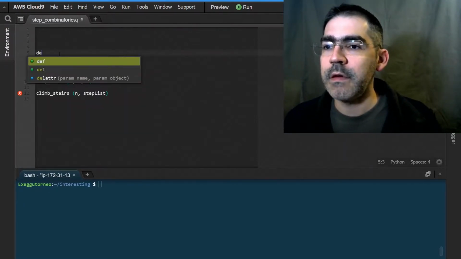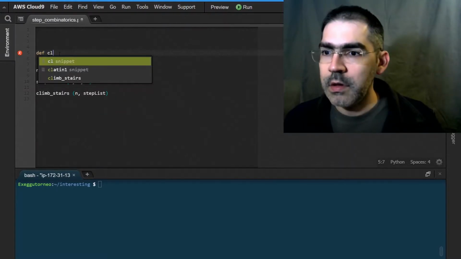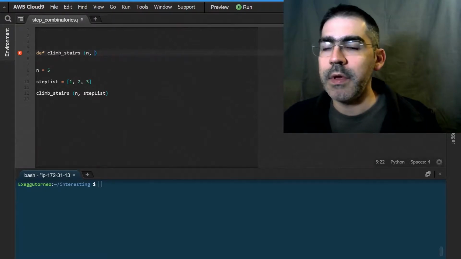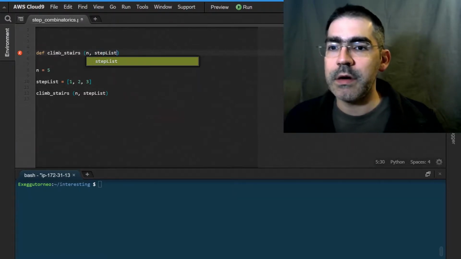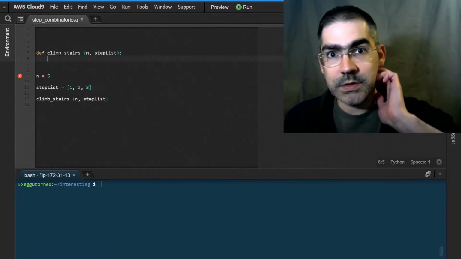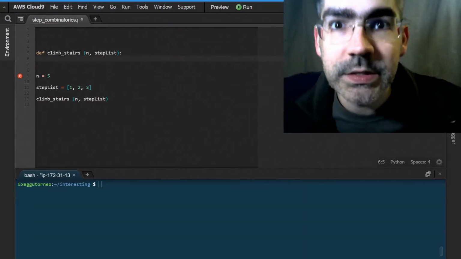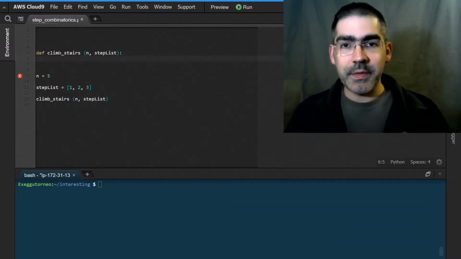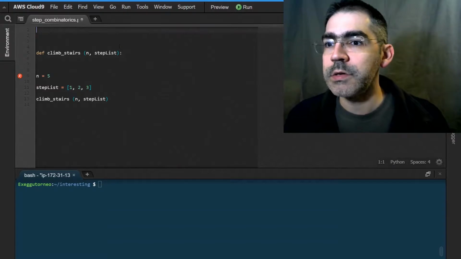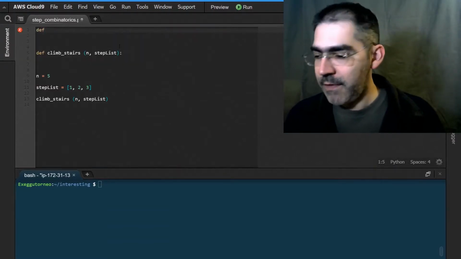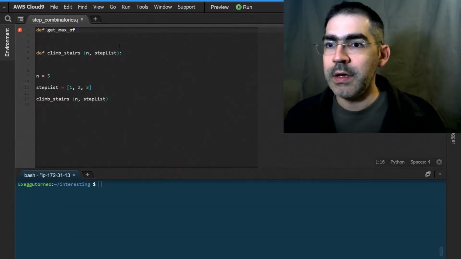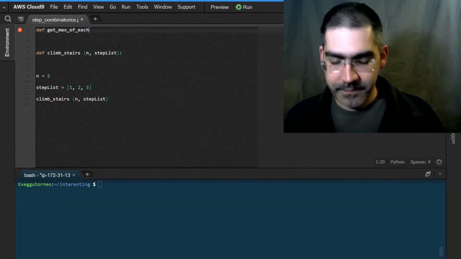So def climb stairs, staircase length as well as our step list. And the first thing that I said that we want to do is note the maximum of each of our step length options that we can do. So we'll set up another function to do that. So let's def, and let's do get max of each step.